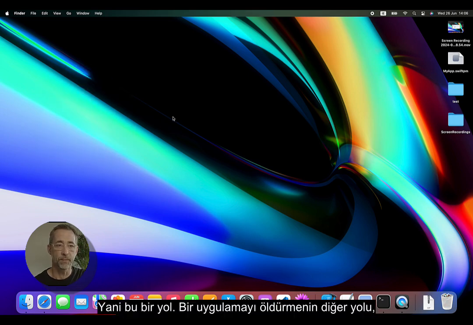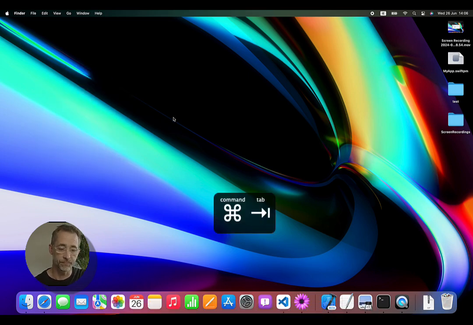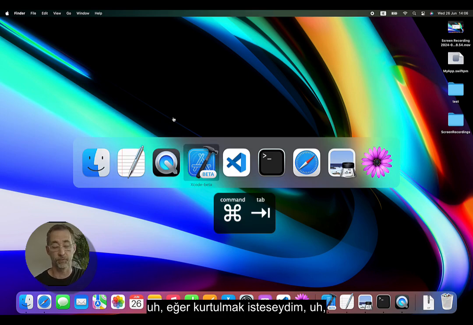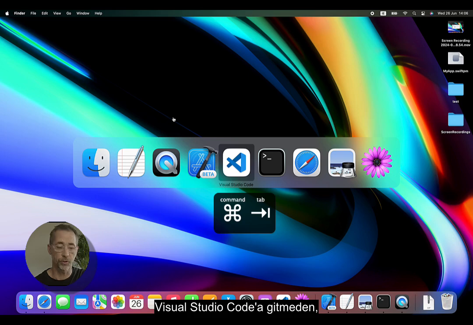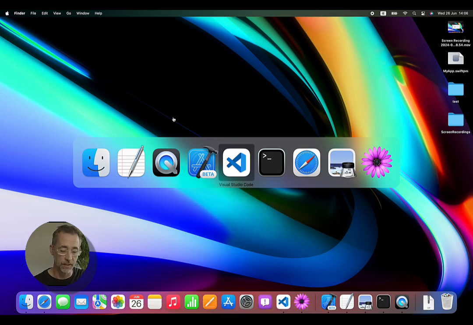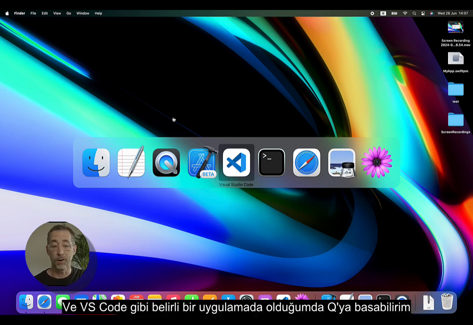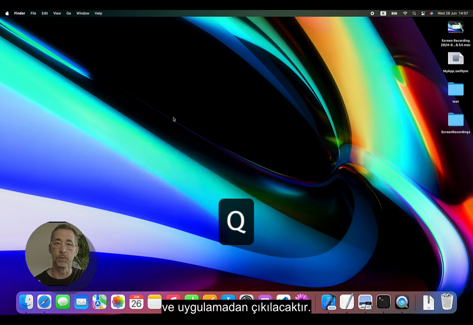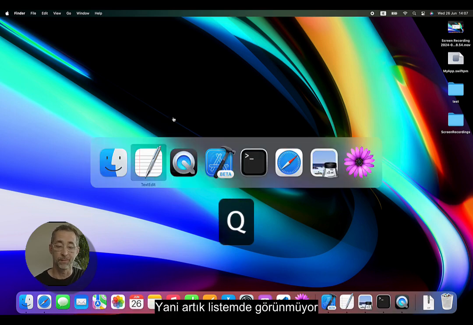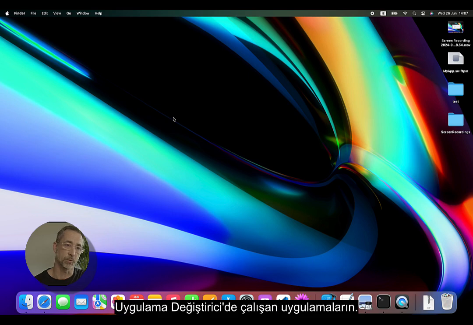So that's one way. The other way to kill an application, if, say, I wanted to get rid of Visual Studio Code without navigating to it, I can use the app switcher and Command Tab. And when I'm on a particular app, like VS Code, I can hit Q, and that will quit the application. So now it no longer shows up in my list of running apps in the app switcher.